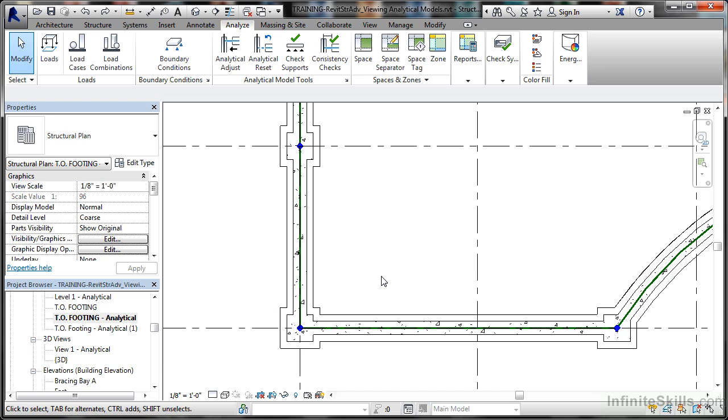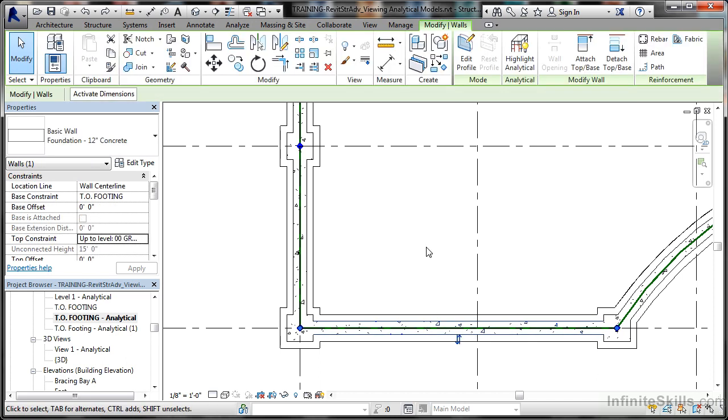Last but not least, we need to start thinking about our boundary conditions when we're working in our analytical model in Revit Structure. What you want to do is put the boundary conditions on the analytical footings and not on the foundation walls. So I'm in the top of footing analytical plan in the project browser there, and what I'm going to do is select one of the foundation walls, like so. Now that's the actual physical wall, not the analytical wall.